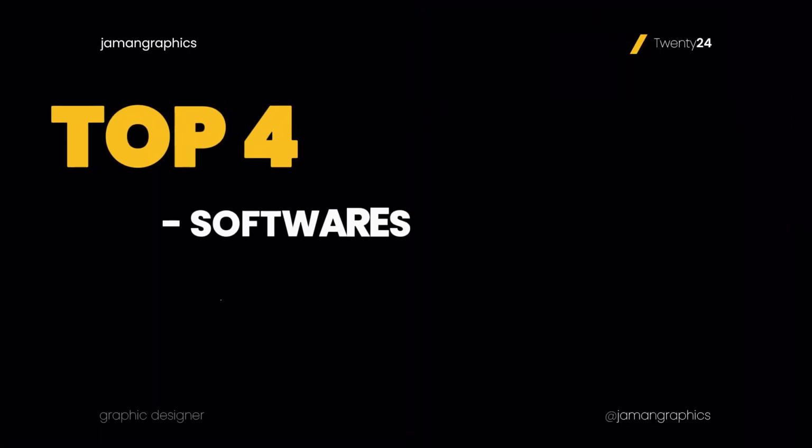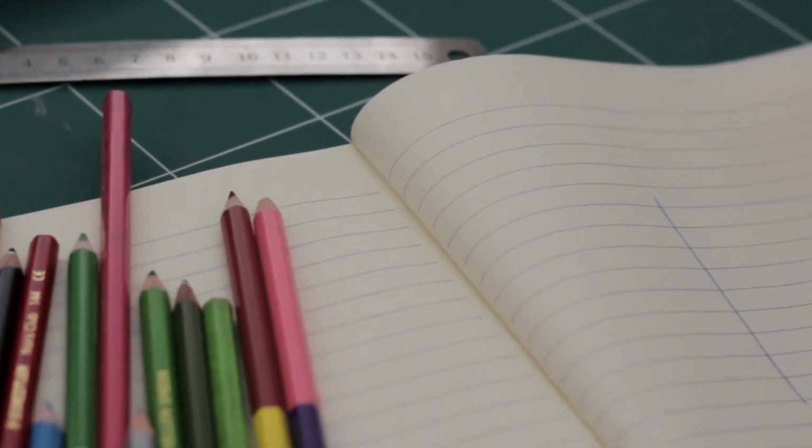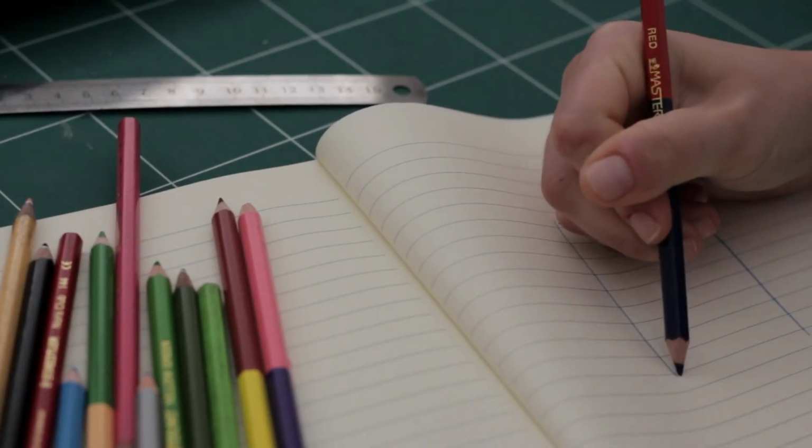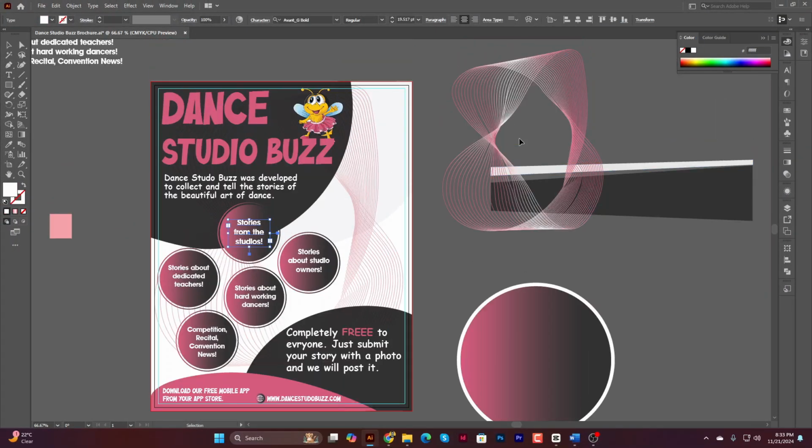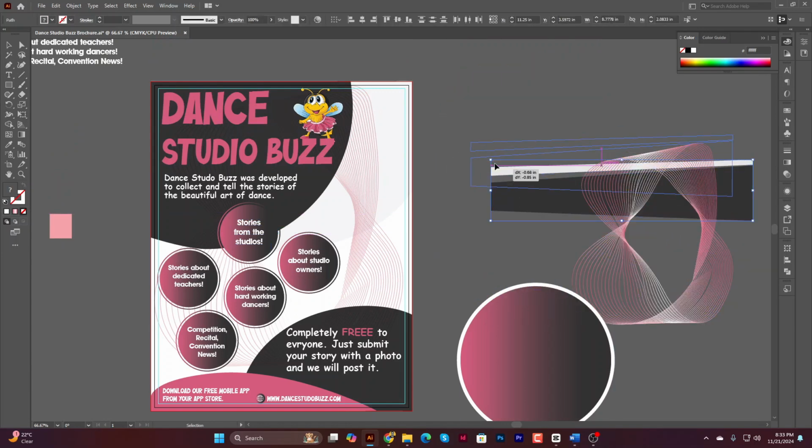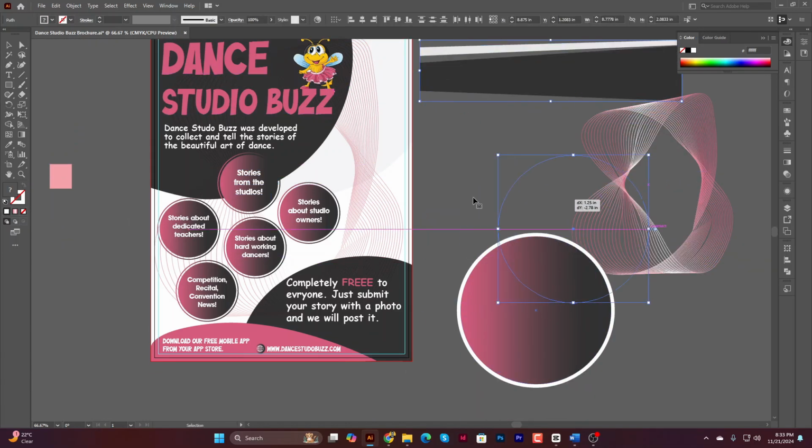Top 4 software, apps or tools that always help me to make my design. These are the software, tools or apps that always guide me to convert my ideas into design. In this video I'm going to explain them in detail, but in short, these are the software that will definitely help you convert your ideas into design. Please watch the video till the end, and I believe you will love it and get some information from this video.